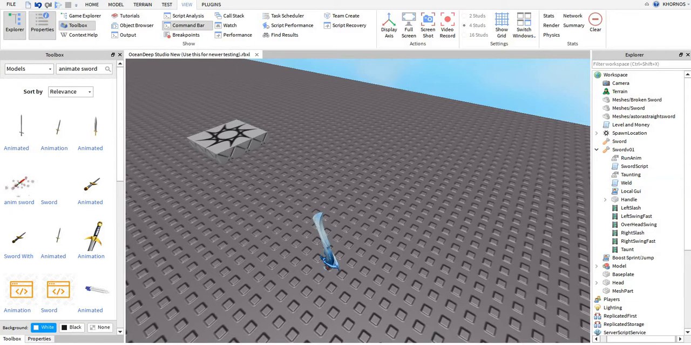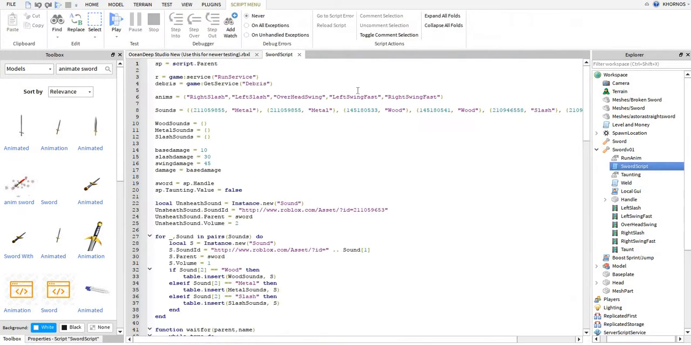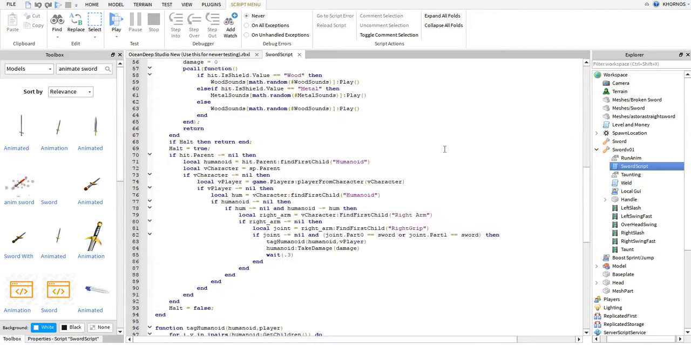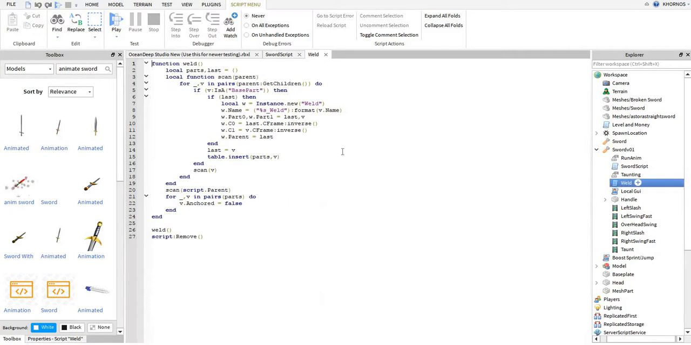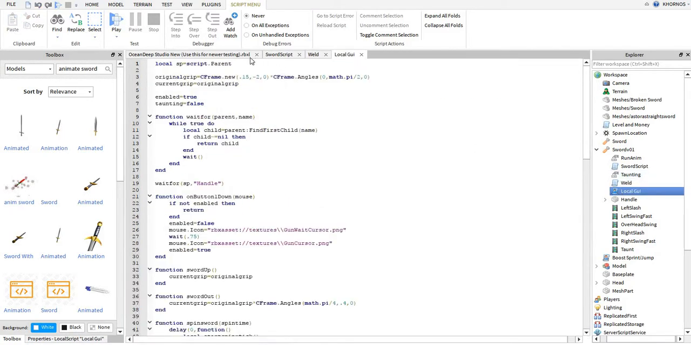And next, there's something that we're going to want to do. I think it's the sword script. Oh, we need the sword script. Building, local geo, local view. We're going to want to do something here. I'm pretty sure I know what it is.